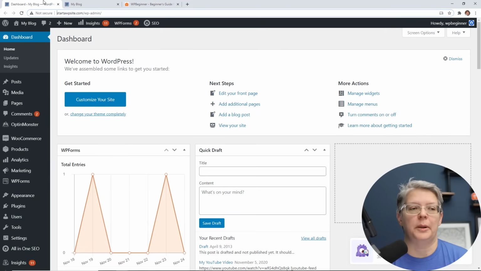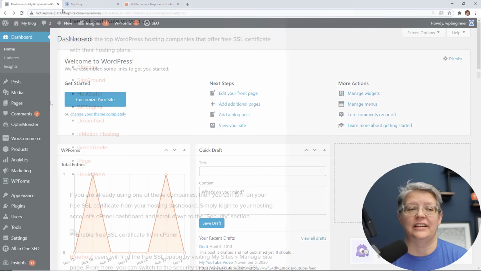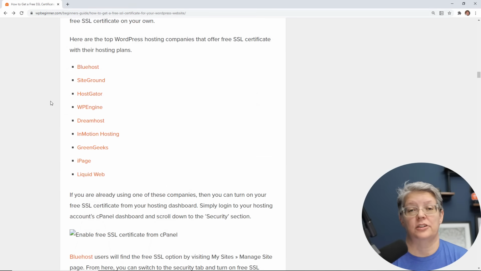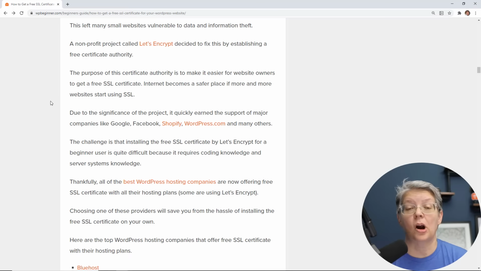So now that you know a little bit about what it is and why you might need it, let's go ahead and walk through how to get it. The cool thing is if you are with several of the popular hosting providers, then you already have access to a free SSL certificate. Many of the top hosting providers, such as Bluehost and SiteGround, have partnered with a nonprofit project called Let's Encrypt that does all of the work for you, and they've integrated it so that all you have to do is simply set it up.